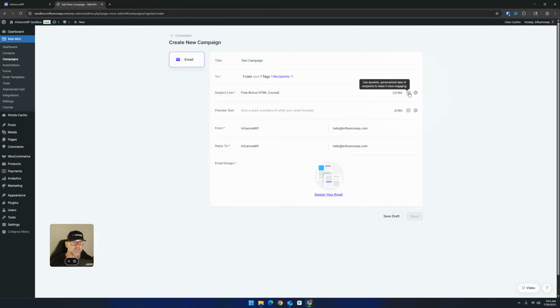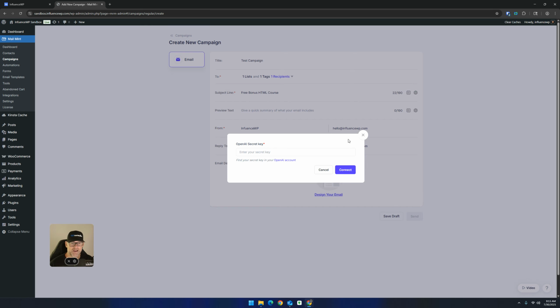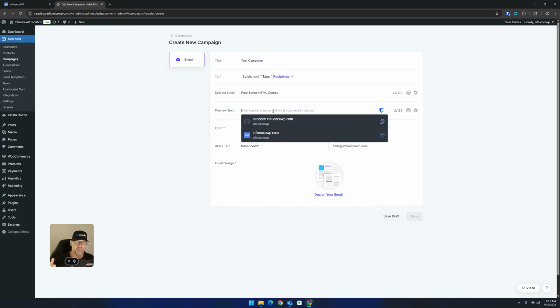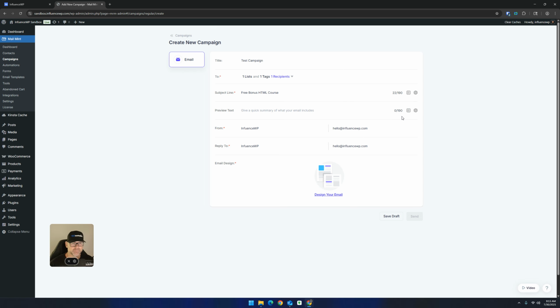With that subject line, it looks like we can use dynamic tags in here. So that is super cool. So maybe you want to inject their username for more personalization. You can do that. You can use OpenAI here if you have that connected. So if you want help writing your subject line, you can use OpenAI. That's super cool. Preview text. When they get that email, it's like what's that little blurb of text that they're going to see that entices them to open that email. And again, you can use dynamic tags here or use OpenAI.